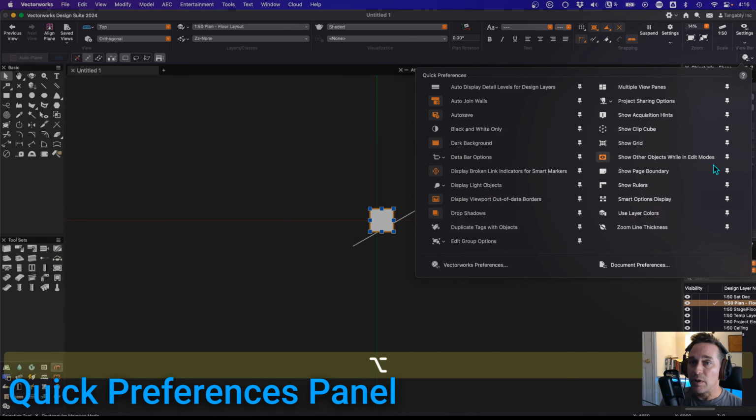Show other objects while in edit modes. That's really helpful when you're editing like a group or a symbol or whatever it be. And so I prefer to have that on. This is a little bit more of a preference, right? But it doesn't feel as visual as these others.